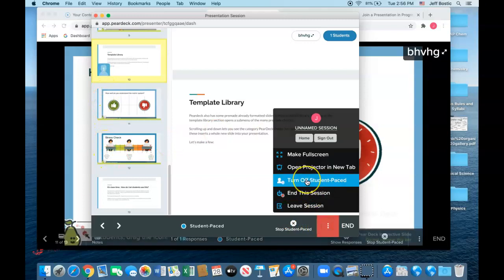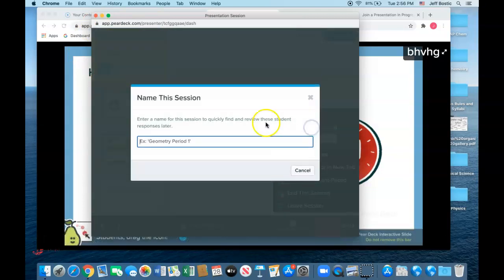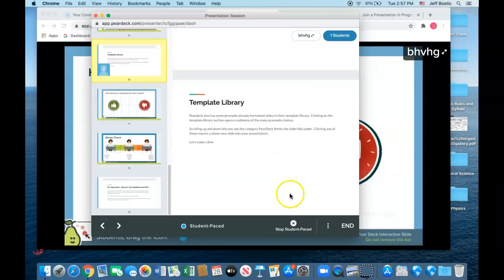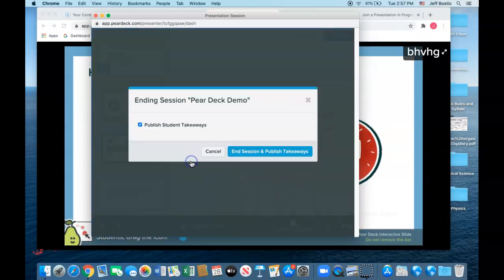I tend to leave student paste mode on so that the kids that for whatever reason had technical issues, have a conflict with class, they can still go through and do every single one of these slides so long as they understand the directions. When we're done, you can name it. You can leave and allow students to keep working, or you can just end it all. Yes, I'm sure.